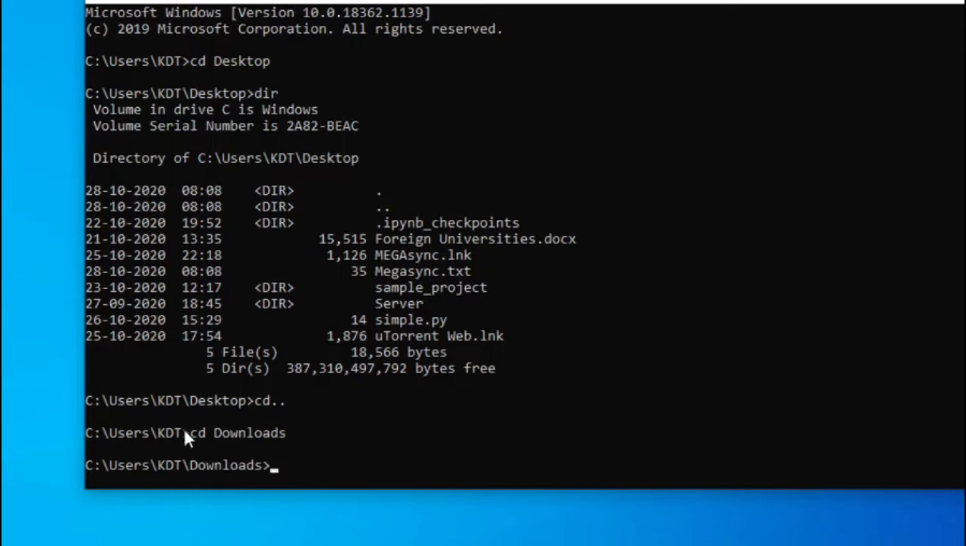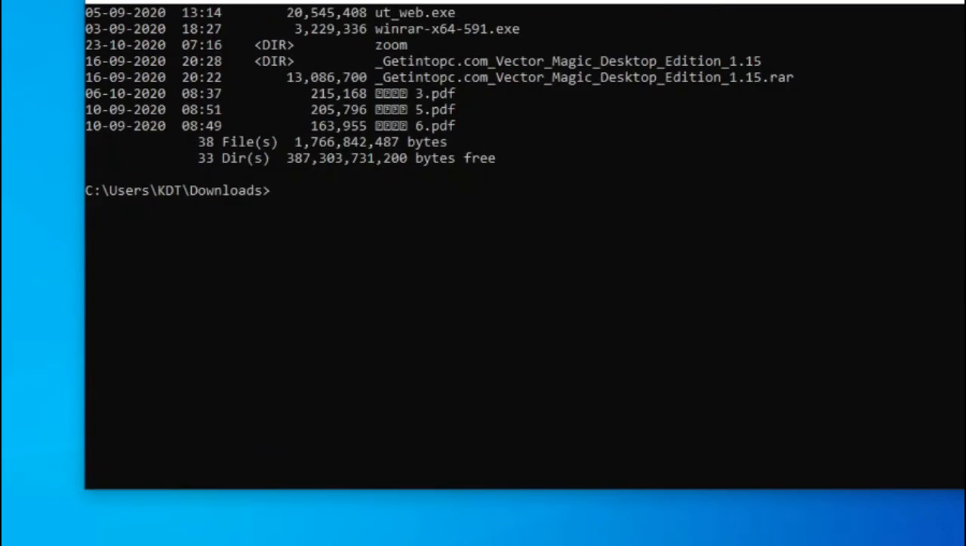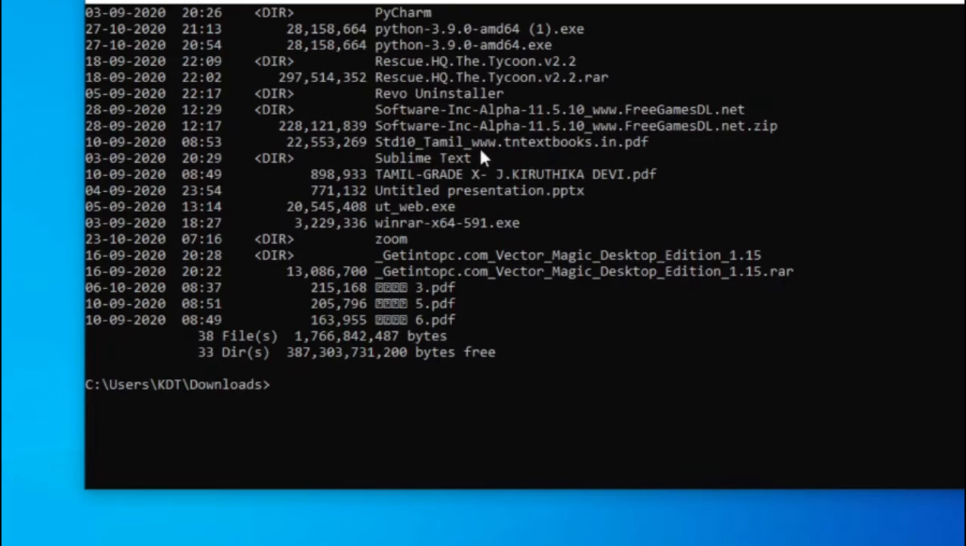And see, you can see that automatically I am shifted to the downloads directory, and dir is the next one, which we can run to show the files or folders or things present in the downloads folder, my downloads directory.